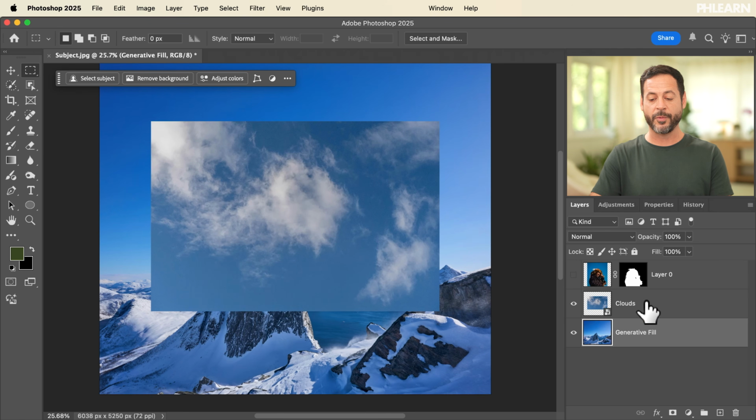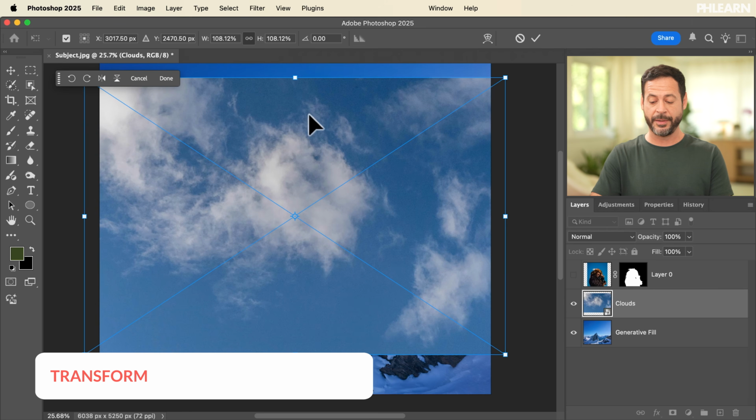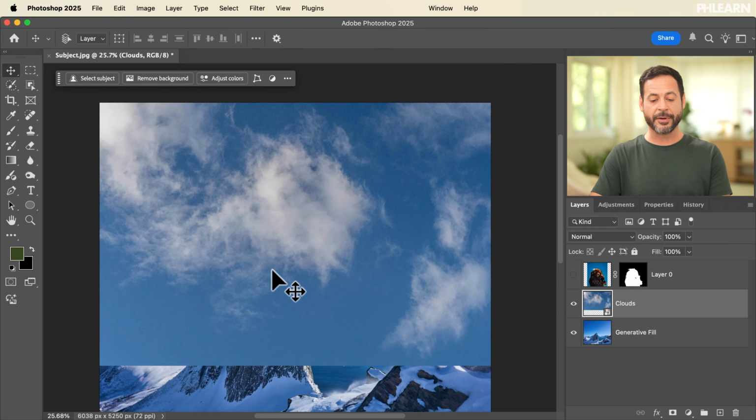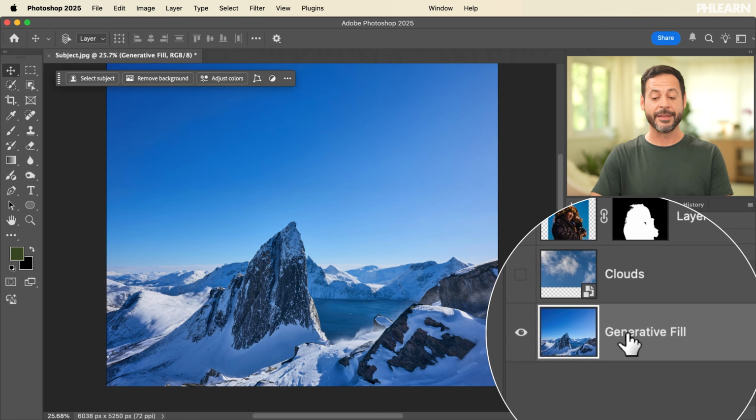Let's go ahead and do the same thing with our clouds. So let's go to the clouds. We're going to hit Control-Command-T and then scale up the clouds a little bit. There we go, and hit Enter, and we're going to move those up. So now with our clouds, I need these to only be visible in the sky of this layer. So again, just like we did with our subject where we went Select Subject first and then loaded a layer mask, now we're going to go to Select Sky and then load into a layer mask. So start with your selection and then you can use a layer mask.